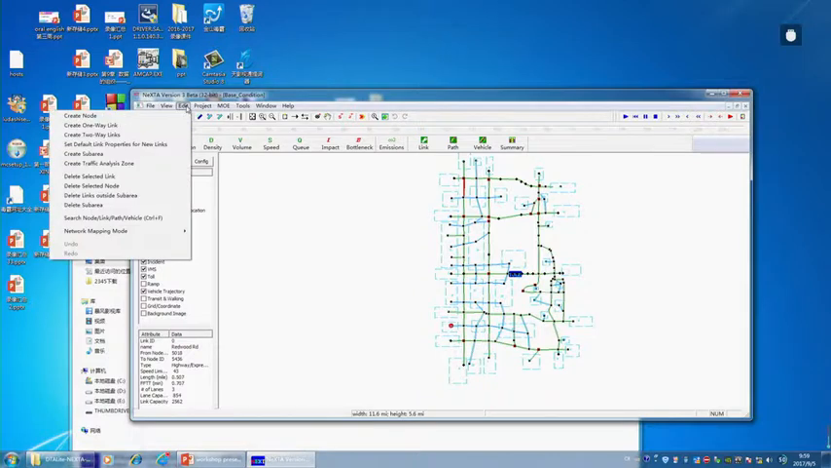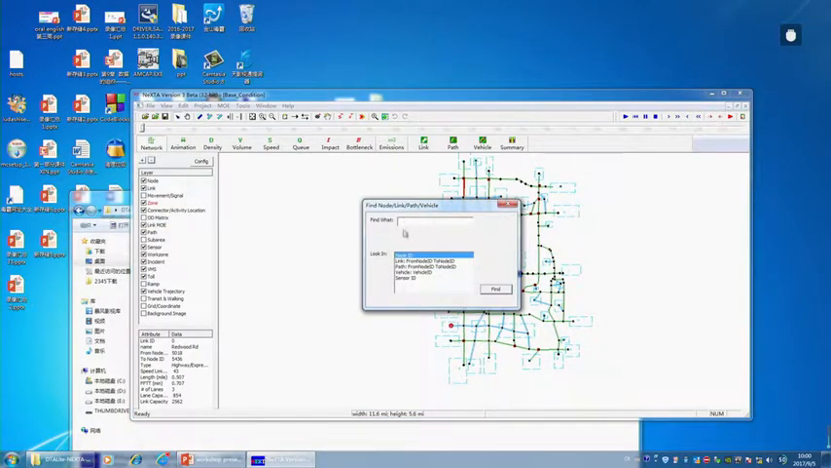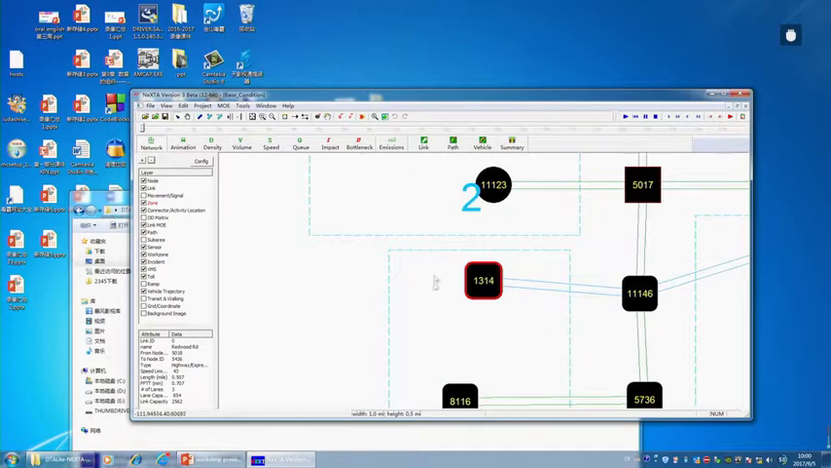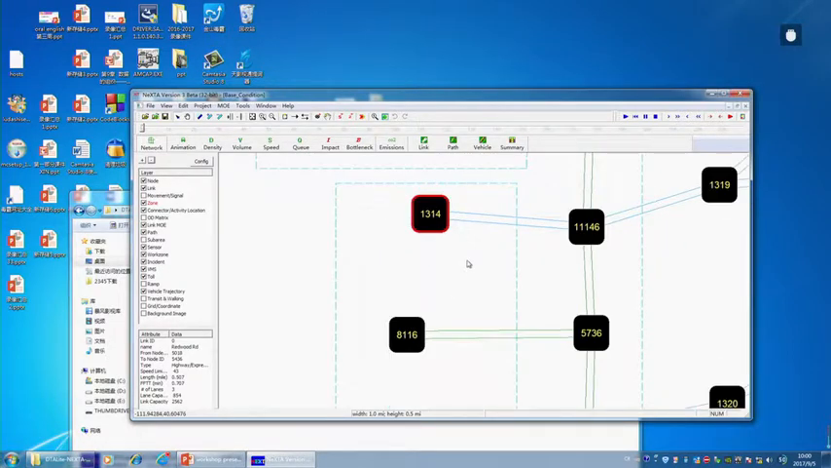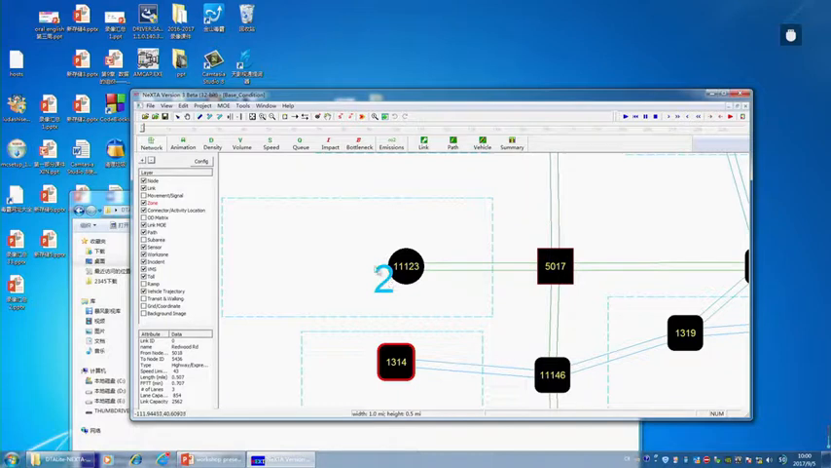Okay. Another way to find the node information is you can go to the view. You can go to the editor, and then you can try to do a search. Search the node, link, and the path attribute. So if you have a keyboard, you can use the control key, then plus F, just as we identify here. Control plus F, you can try to search a node number. For example, I search a node number as 1314, as we just displayed, find, and then this node number 1314 is here.